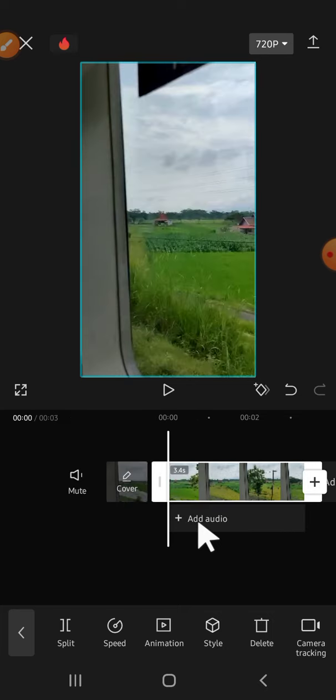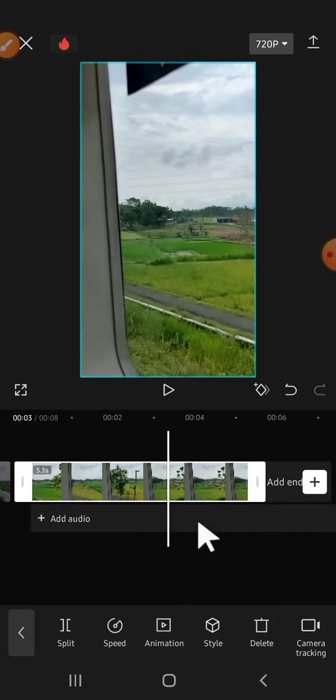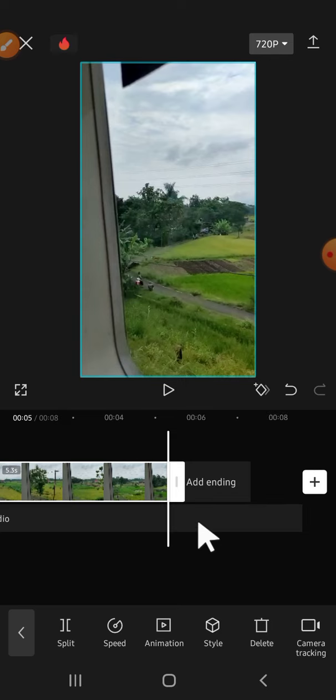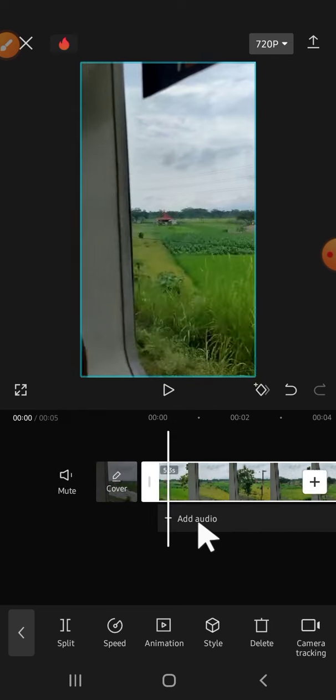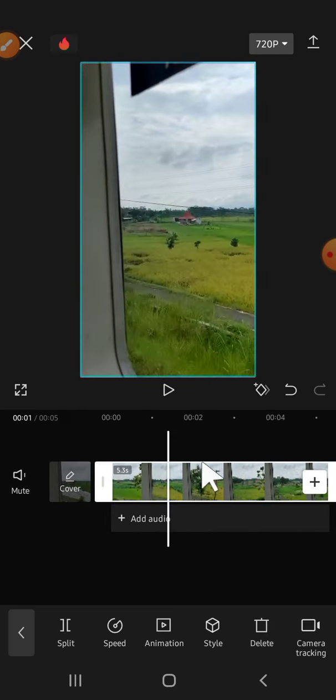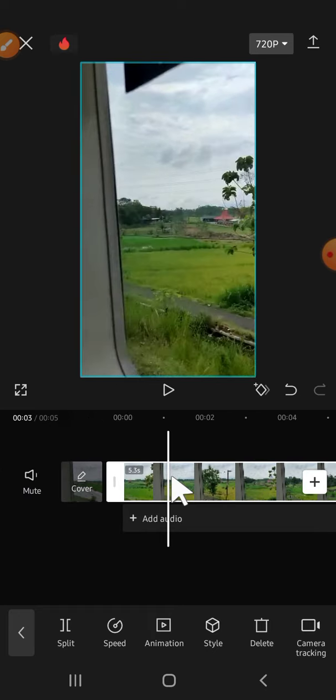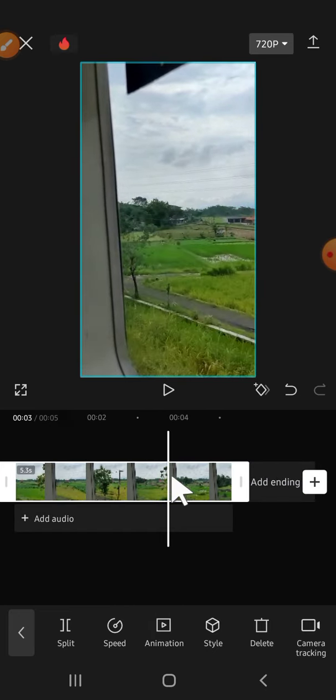And actually there is another way to cut the clip. So I'm going to show you another way. We can place the separator to the part of the clip that we want to cut, and we can go right or we can go left, and after that we can click on this split button, then click on delete option to remove the unwanted part of this clip.